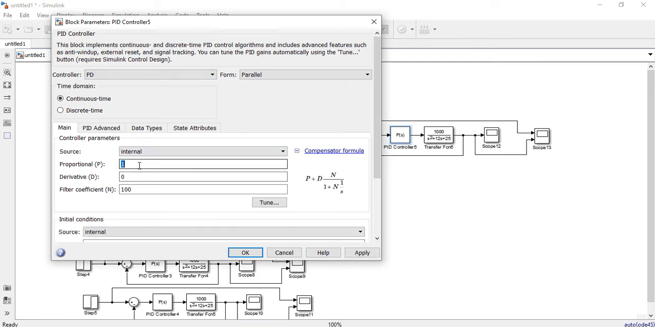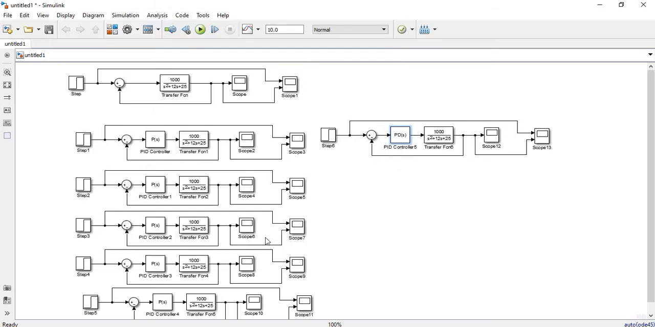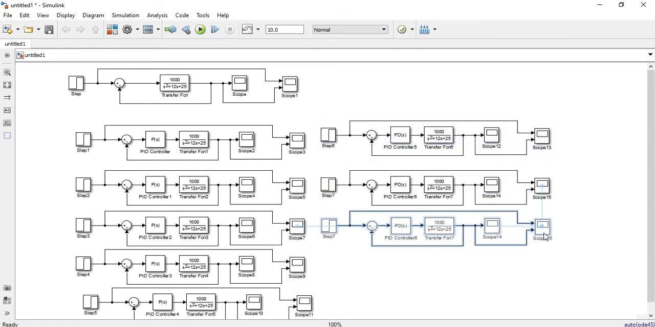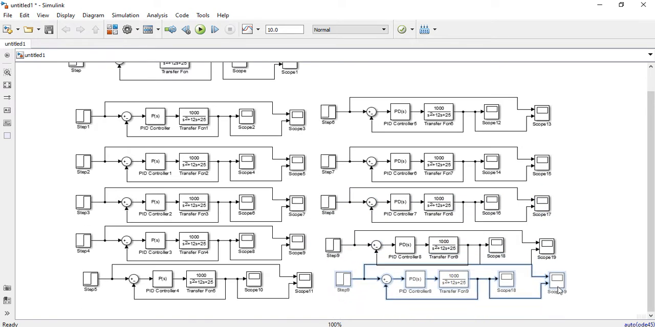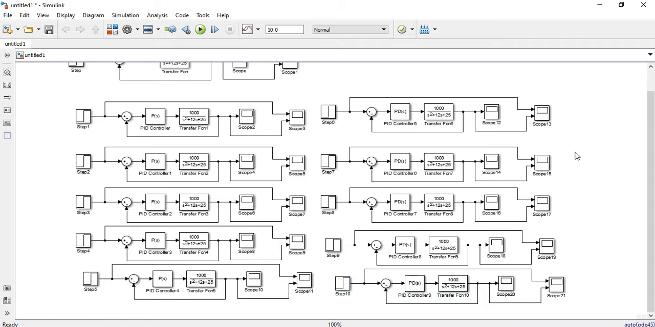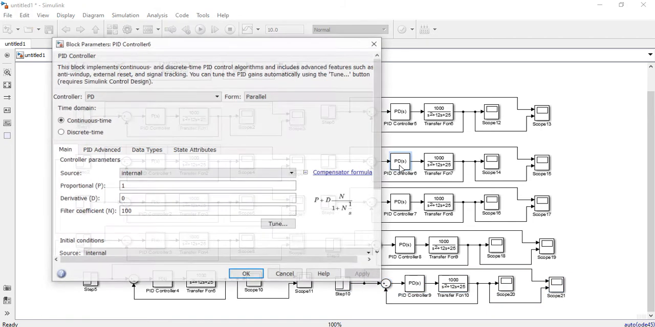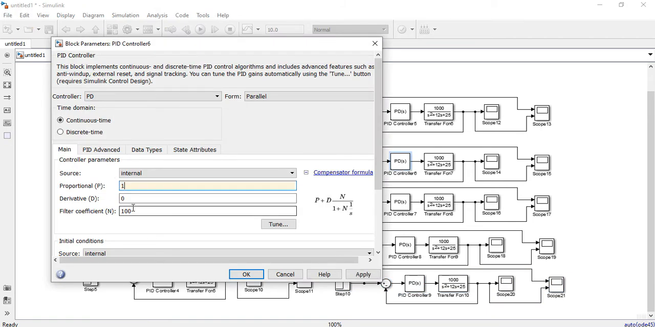It will ask me two things now: what will be the value of Kp and what will be the value of the derivative, Kp and Kd. Right now I'm making it default. Next I will have some number of configurations. I'll be putting some random values. Let us say P and D equal to 10 and 0.5.